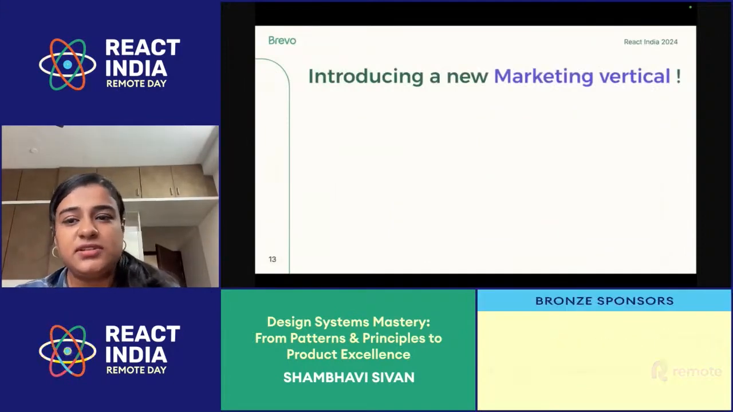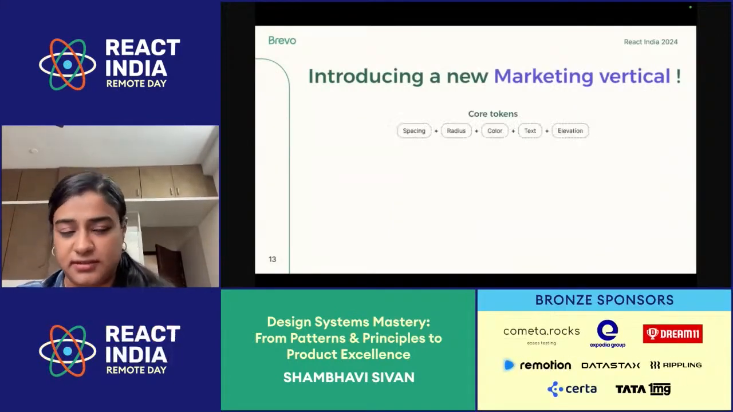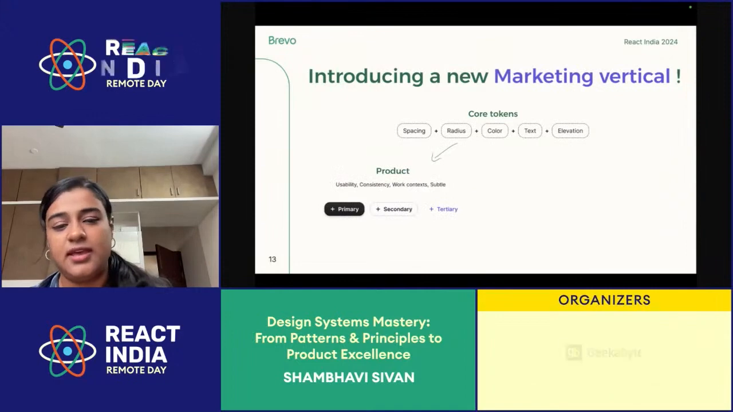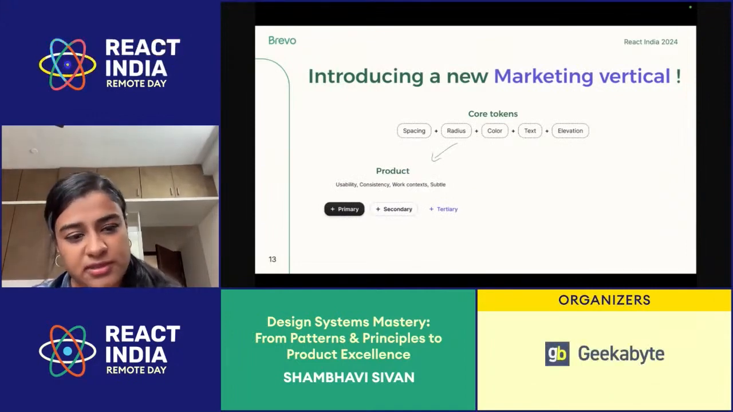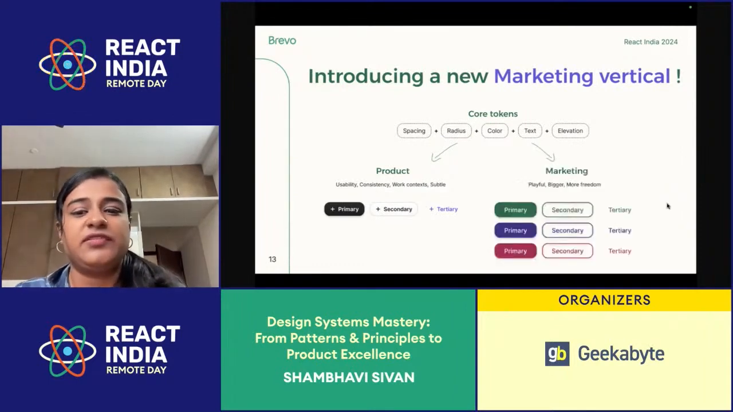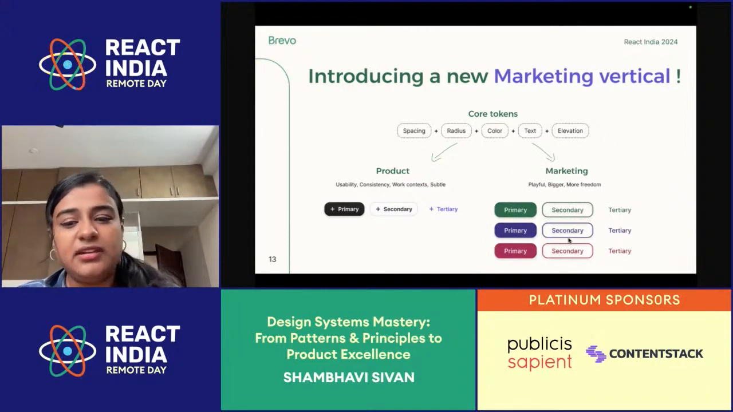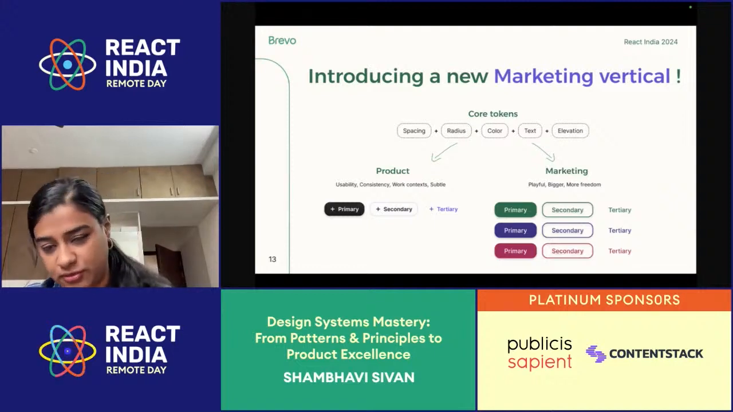When we introduced this new marketing vertical, we already had our product segment in place where we had the core tokens, the semantic colors, the components and everything. But now with the new marketing vertical, we needed the same components, but with a different look and feel. If you take the example of the button, as you see on my screen, it's the very same button. But now we needed bigger buttons, more playful buttons. We needed more variants, more colors, and so on and so forth.